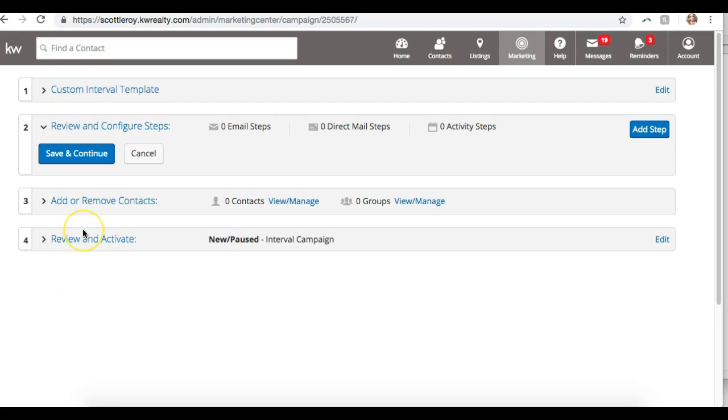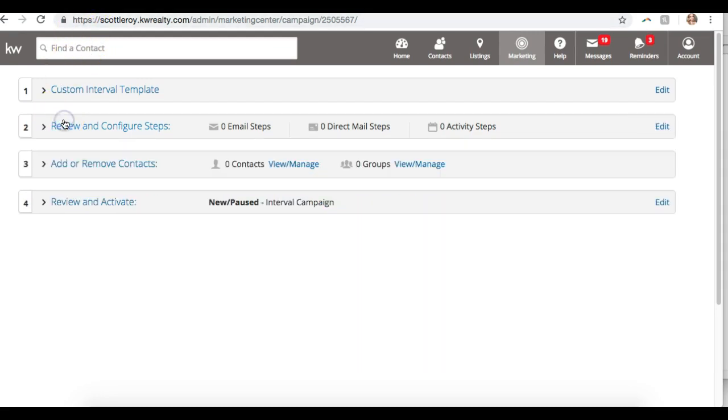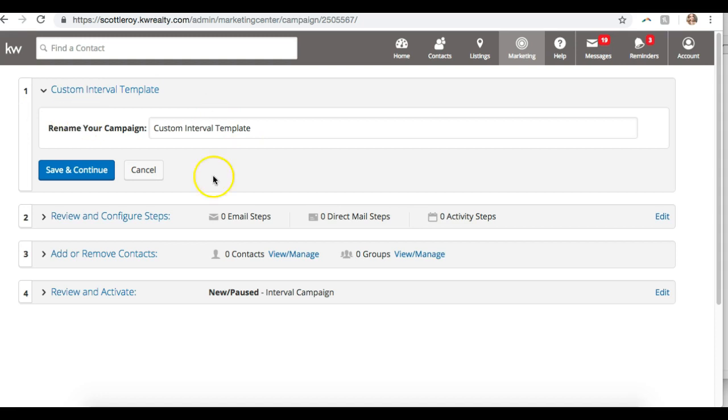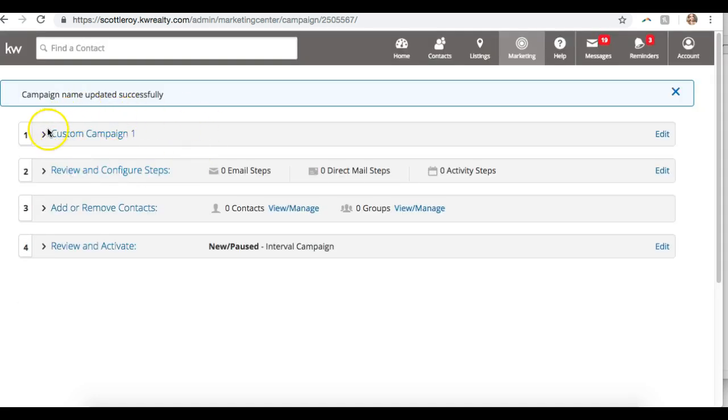Alright, and then this is going to bring us into steps 1 through 4 that we can go through to create our campaign. So step 1, this is custom interval template. This is basically just renaming the campaign. So I'm just going to say custom campaign 1 and click save and continue. You can name this whatever you want, whatever will help you keep track of your campaigns.